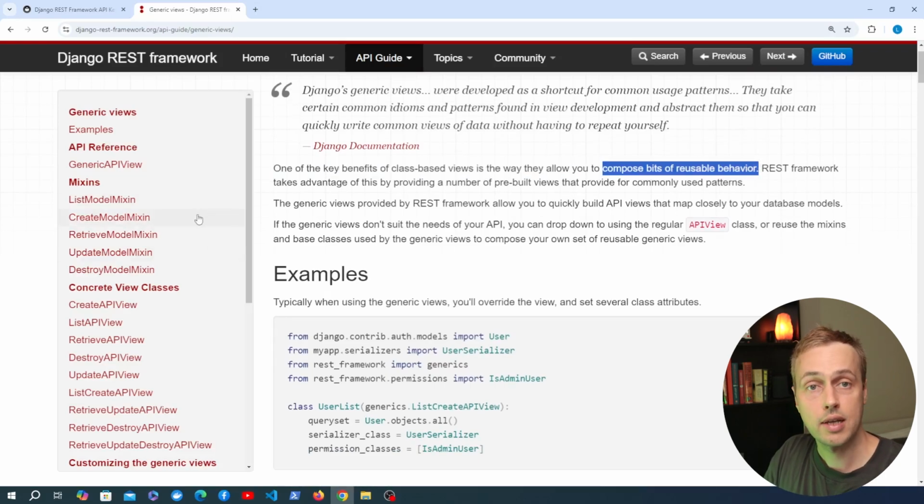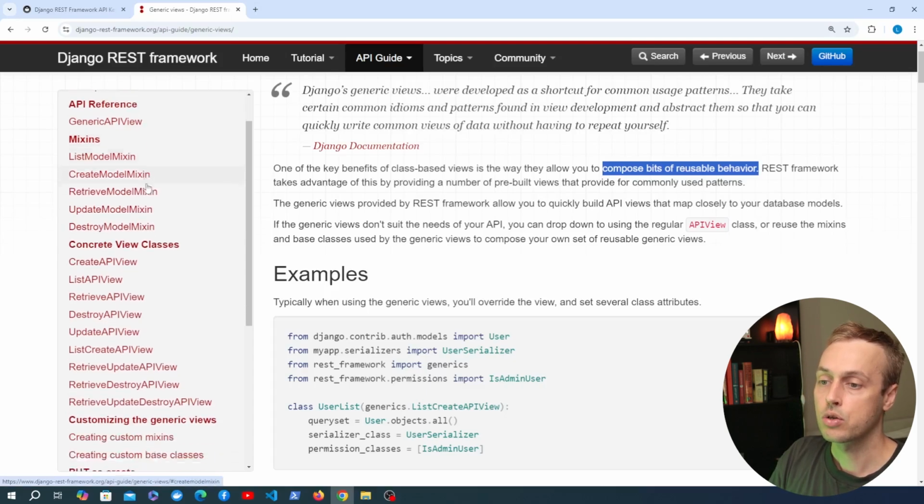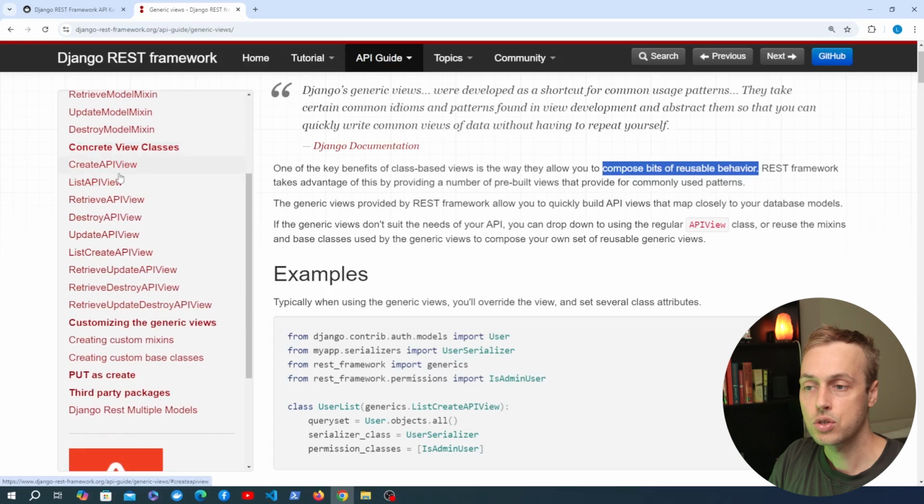And you can see on the left-hand side the different generic views that are provided in this module. Now, it's the concrete view classes that I'm interested in. So we have things like a CreateAPIView, a ListAPIView, and so on. Now, the CreateAPIView is going to allow you to, for example, very quickly create a Django view that allows you to create a new model in your application.